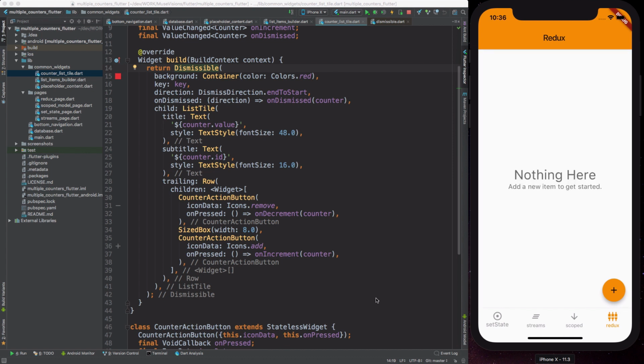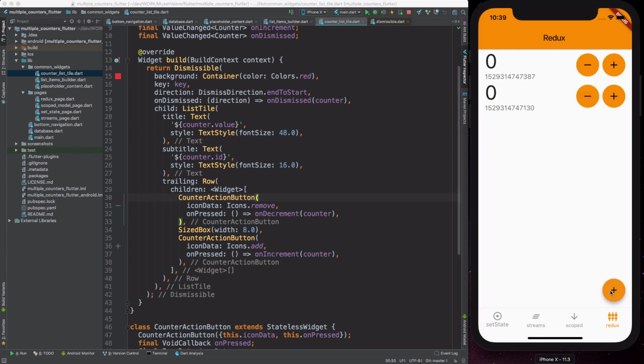So make sure to check the documentation for dismissible if you want to use this to implement a swipe to dismiss gesture like this. Okay, so we have seen how the database is built and what UI widgets we are going to use to render our pages. So we're now ready to see how the different pages are built, and we're gonna start with the first one, which is called setState.